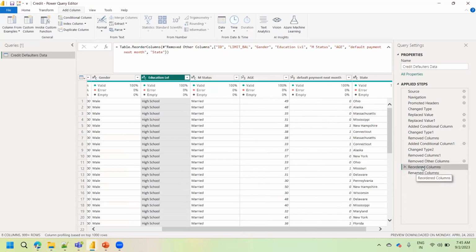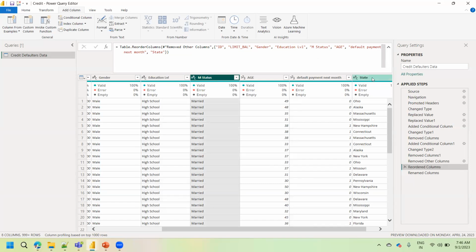And the next step is I have reordered the columns. So the new columns which have been generated, education level and status, had been added at the last after the state column. What I did, I just moved these two columns next to my gender column. That's the step. See this. This is the order. And renamed. I just renamed this education LVL to education level. So these are the data transformation steps that we have performed on the connected data set.